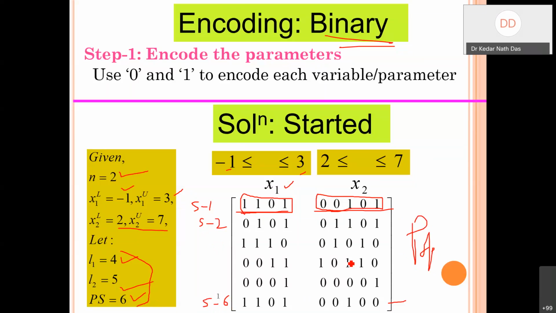So this population size is fixed to 6, but in general, researchers say that if there are n number of variables, we need to take 10 times the number of variables as the population size. For example, in this example, there are 2 variables, x1 and x2. So 2 into 10, that is 20, is the population size needed.